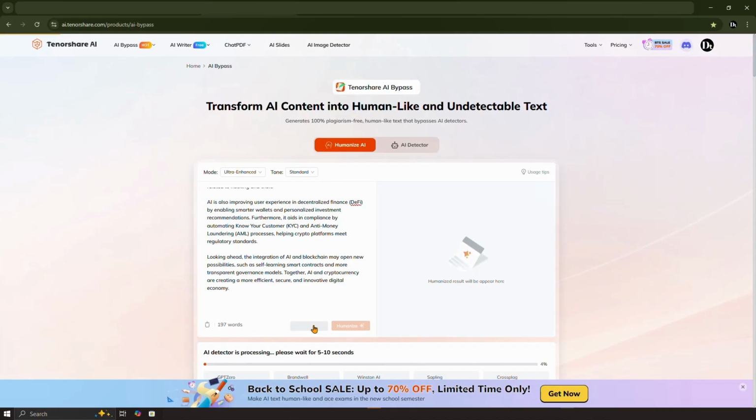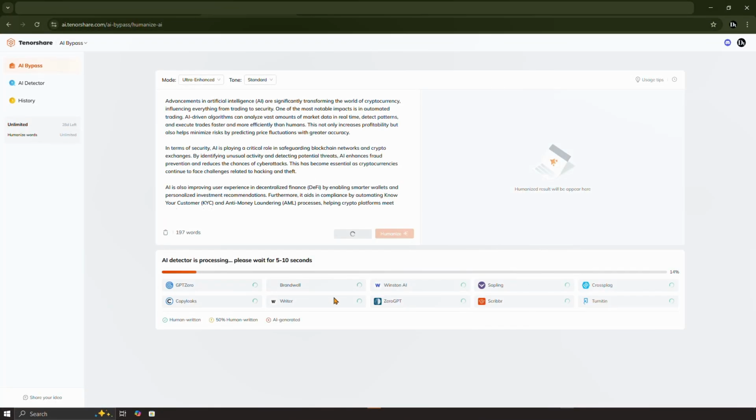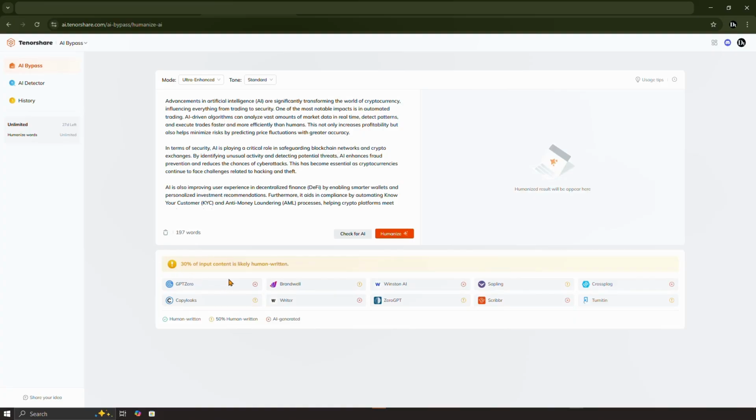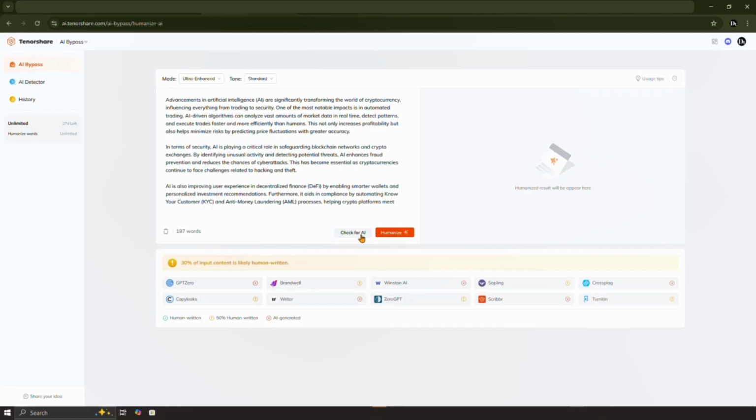As I stated earlier, Tenorshare AI Bypass doesn't just transform content blindly, it also has a built-in AI detector, so you can check if something was likely written by an AI in the first place. That makes it a two-in-one tool, both protecting you from detection and helping you understand the quality of your content before you even submit or publish it.